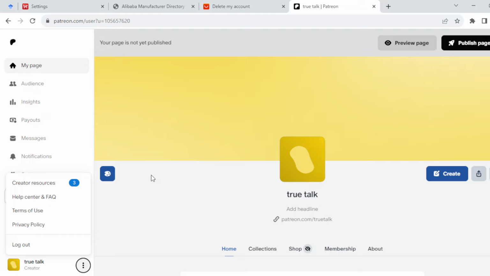In this tutorial, I'll be showing you how you can delete your Patreon account. To delete a Patreon account is not impossible. Even if the option is not directly shown, there is always a way to go about it. How do you do this?